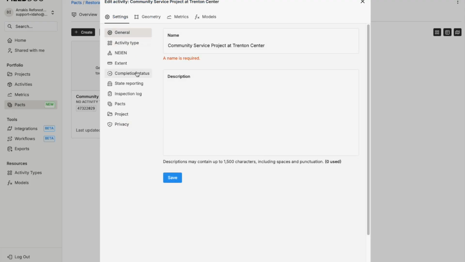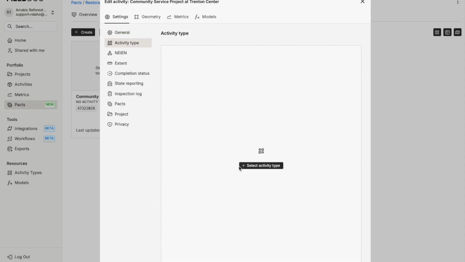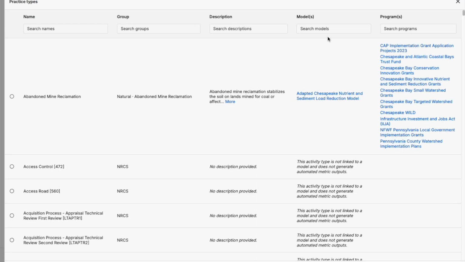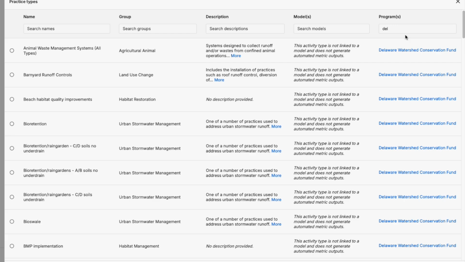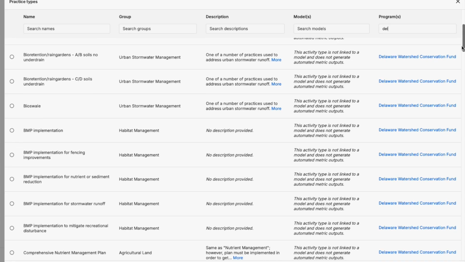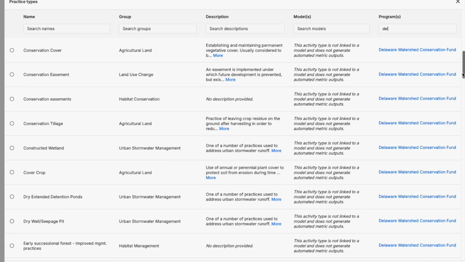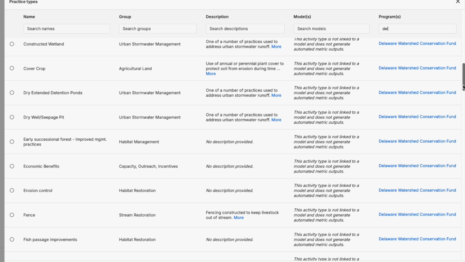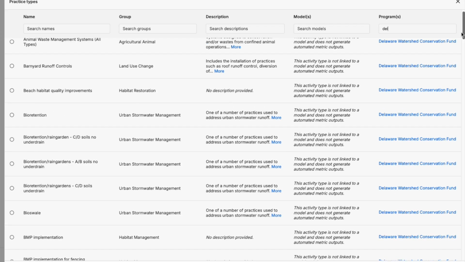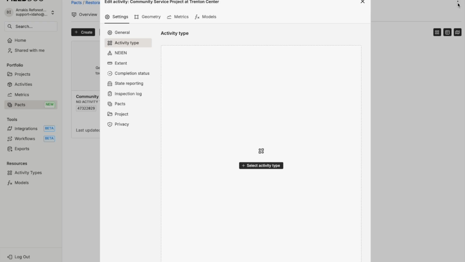And if you need to double check, you can look at the activity type list to see the ones that are available within the Delaware program. To narrow it down, you can always search by Delaware Watershed Conservation Fund, and you can scroll through what's here. It's going to match what's in the materials that you were provided by the NFWF team. So if you don't see anything that matches what you're doing, you can close out of this list and skip this selection process altogether.